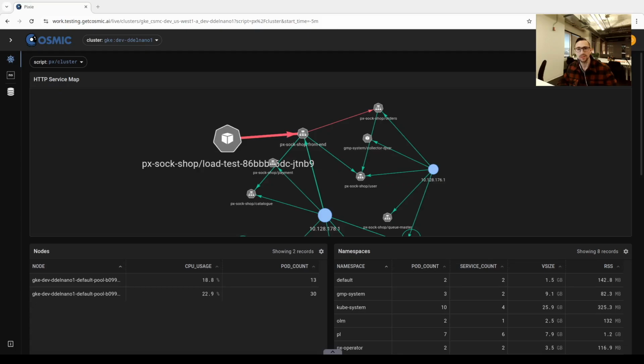Hey friends, this is Dom, one of the CNCF Pixie maintainers, and today we're going to be tracking down a bug in the way that Pixie is capturing the data of certain short-lived processes.